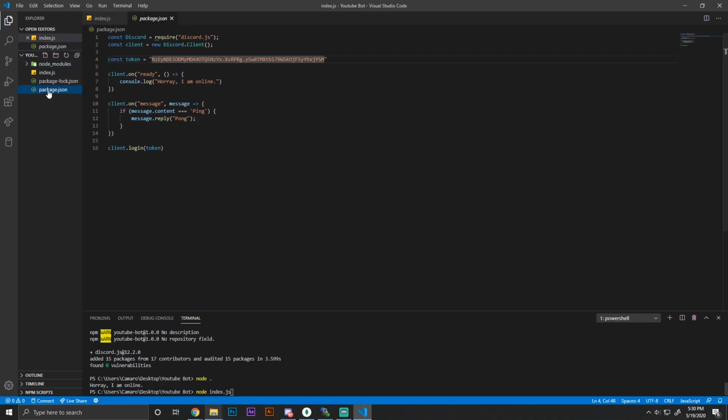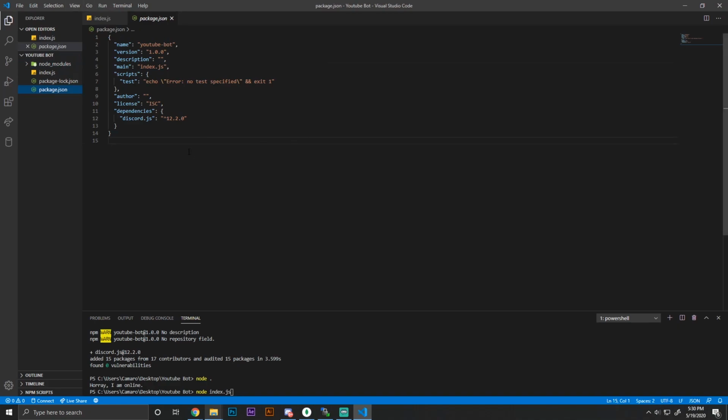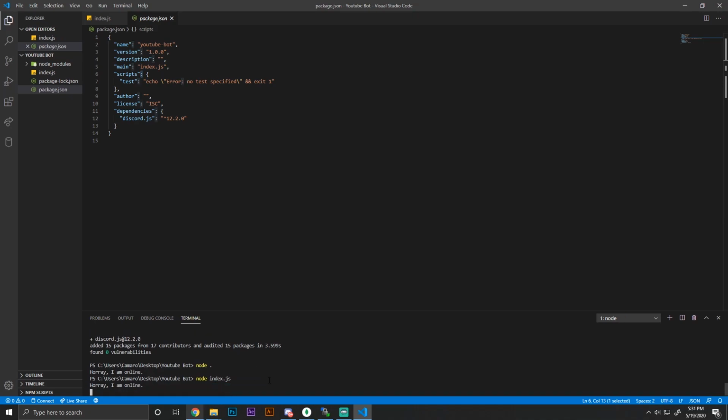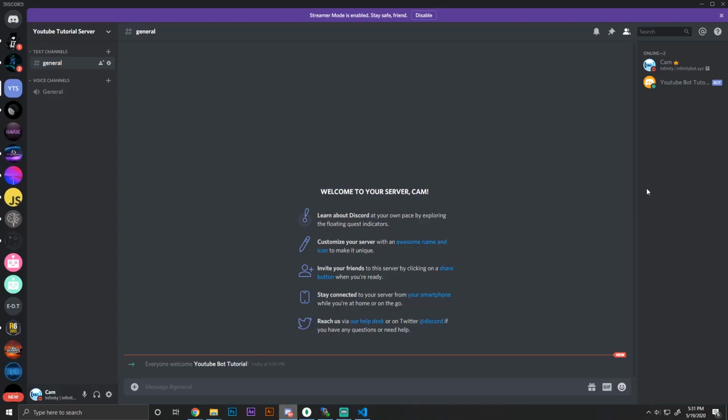And basically node dot, a lot of people ask me, node dot starts the file that is in main. So if you named it bot.js, node dot will not work for you. You'll have to either go into here and change this to bot.js, or you will have to run node bot.js. So we're just going to do node index.js. And it says hooray, I'm online. So we're going to go back to our Discord server, and as you can see, the bot is online.